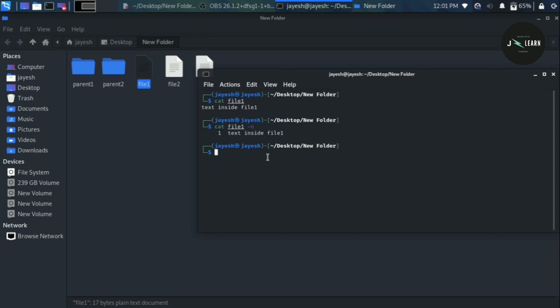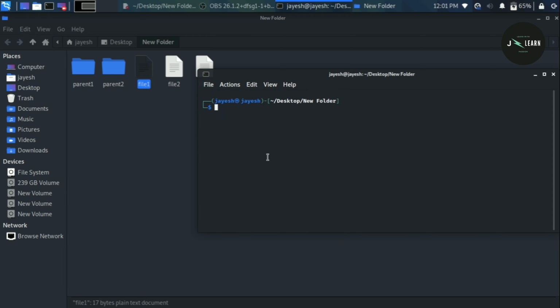Now let's try the different things that the cat command can do. The cat command is also used to append the content of one file to another file. As you can see, we typed cat file1 to show the content of file1. We have tried it with file 2 also. As you can see the content of file 1 and file 2. Now we will try to append the content of file 1 at the end of file 2.